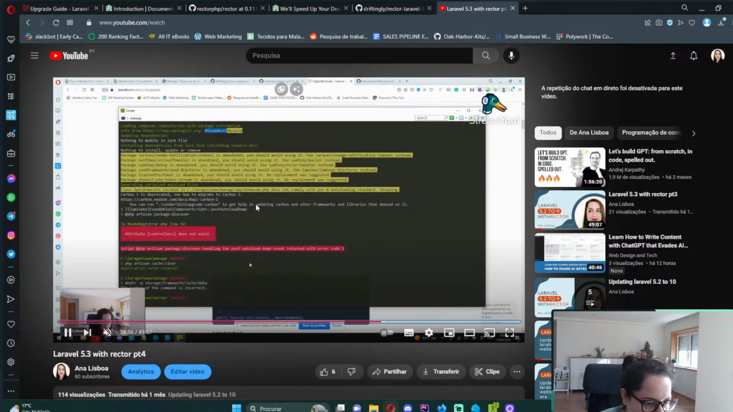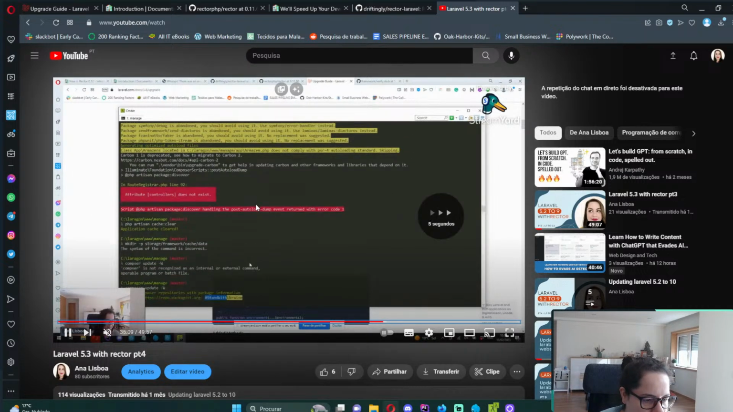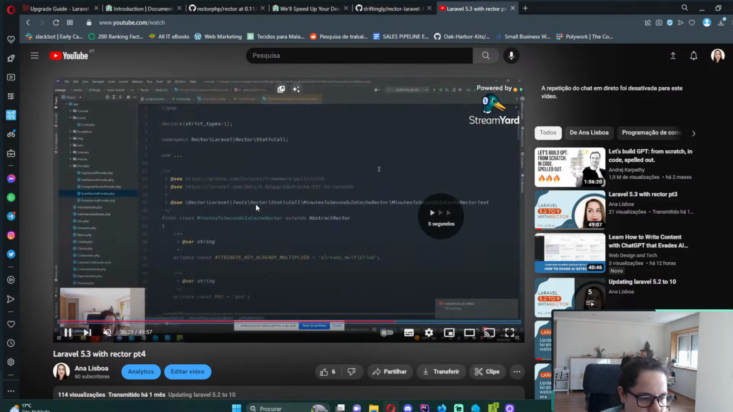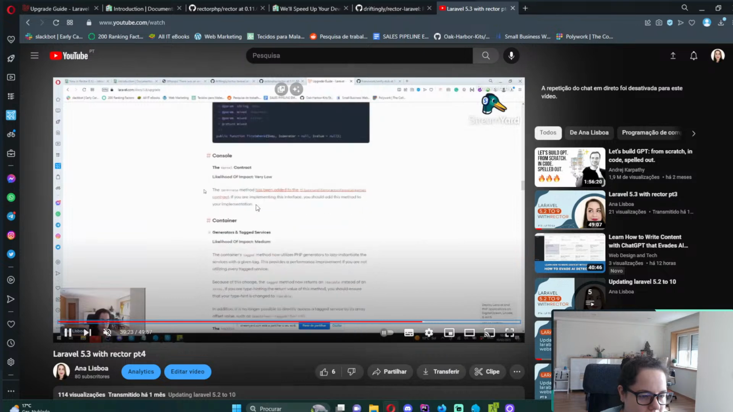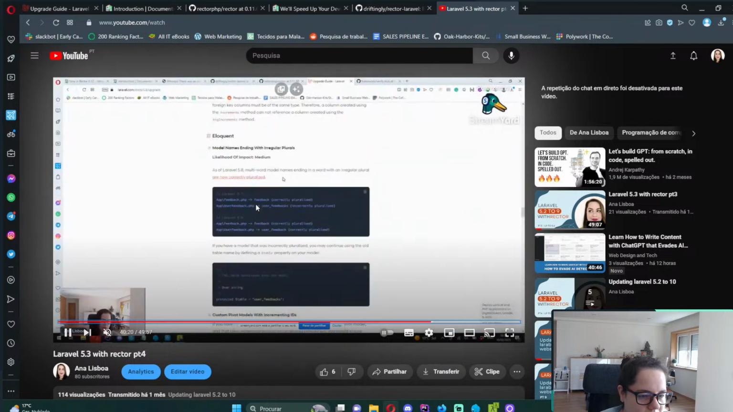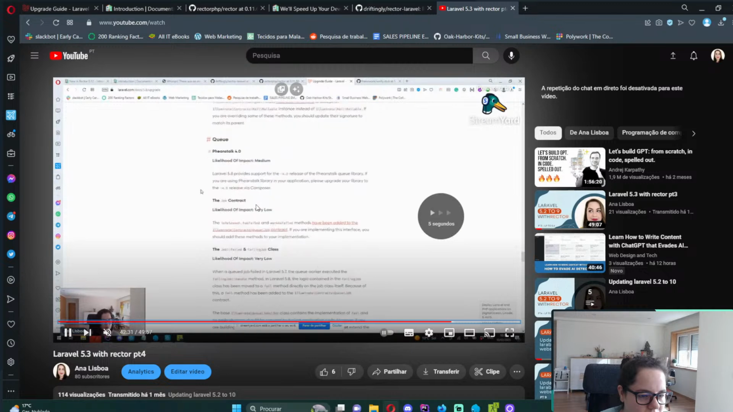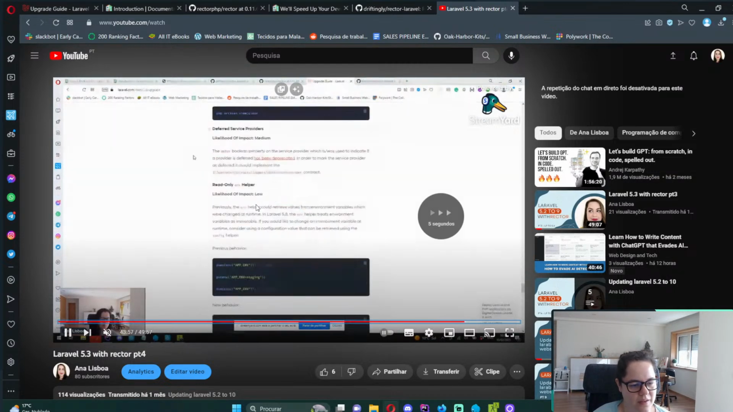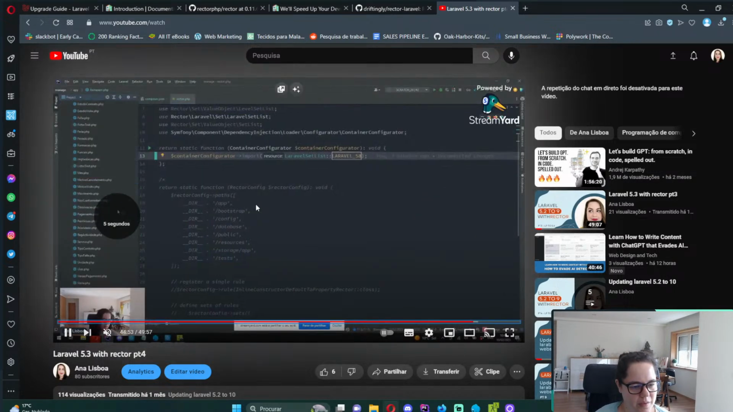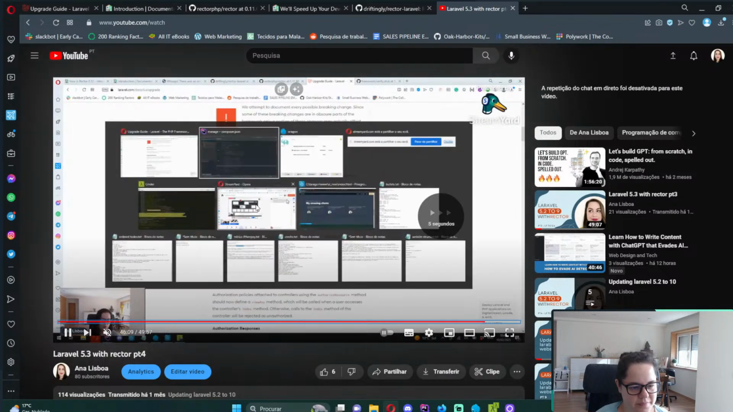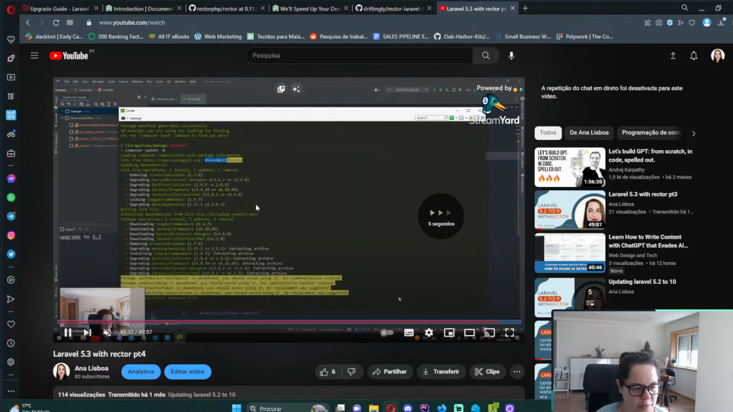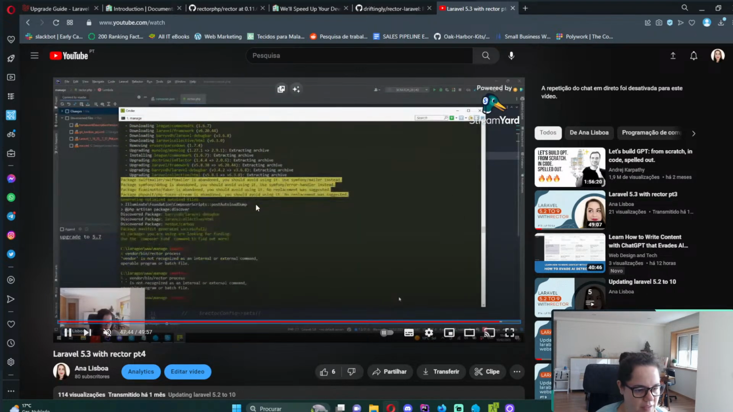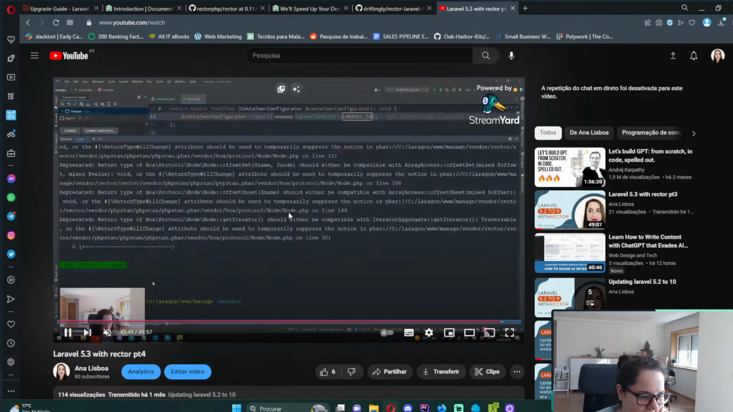Cache clear. Composer update again. I think we'll be a bit out of luck. Composer update still. Oh, I'm having the same problem there.